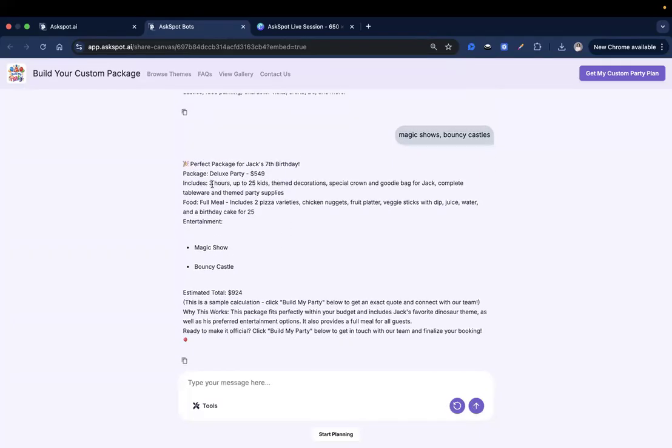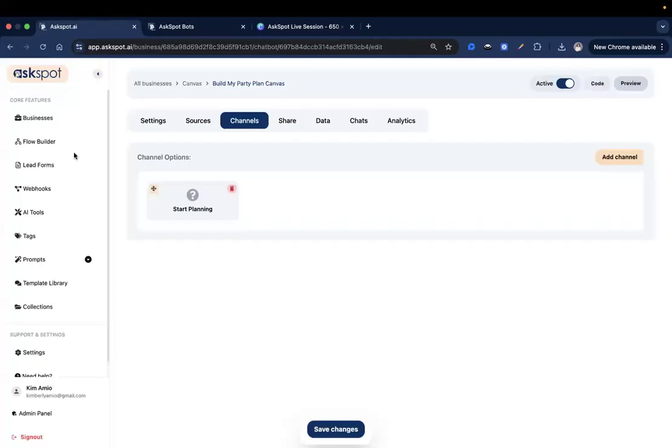All right. Oh, so awesome. So now as you can see here, it says the package that it recommends. This is based on the source document that we added earlier. And then the inclusions, the food, the entertainment, and then an estimated total. And then it also encourages the user to click on the Build My Party button and complete the form to connect with the team. So we will now build that exact form that we will be using for this.